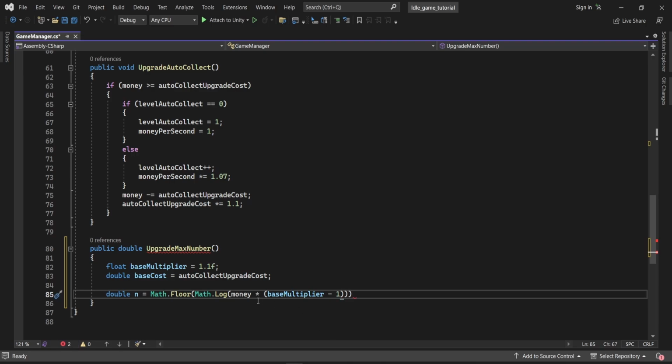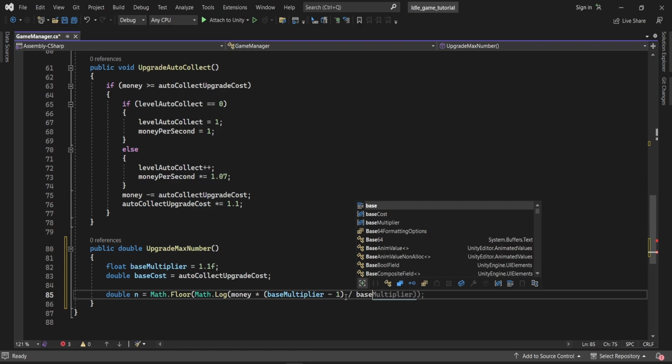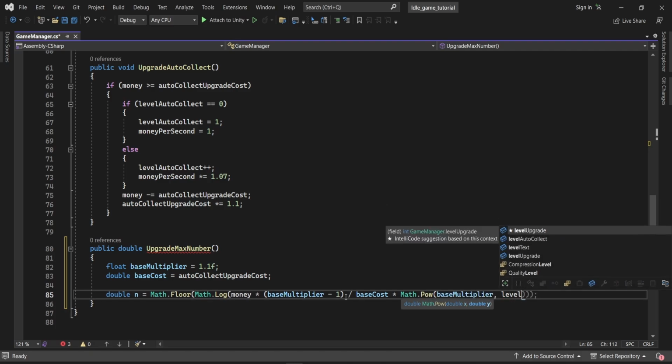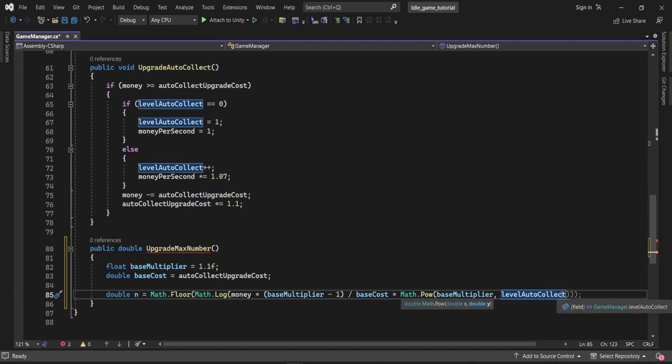And I'm going to say that this is multiplied by base multiplier, which is 1.1, once again, minus 1. And this will be divided by base cost to the power. So to get the power, I do math.power. Base multiplier, and the level of the upgrade. Right now I'm focusing on the autocollect upgrade, so I'm going to say level autocollect, but if I was focusing on the other function, I would say just level upgrade. Once again, you should have something more modular, but right now this is just to show how it works.